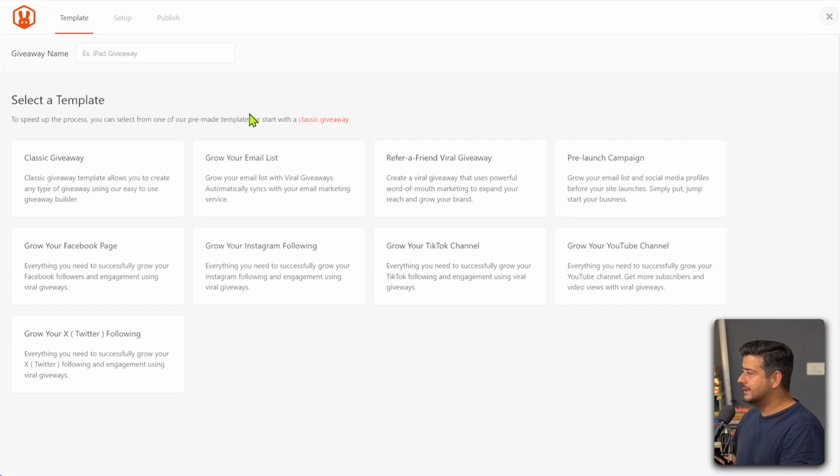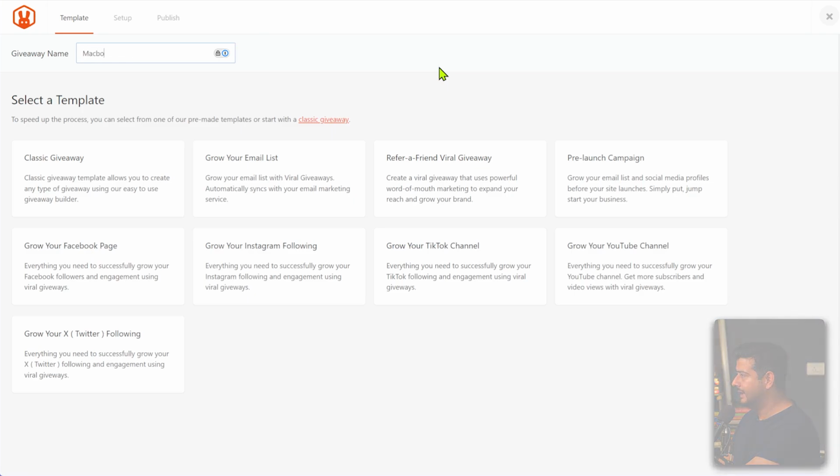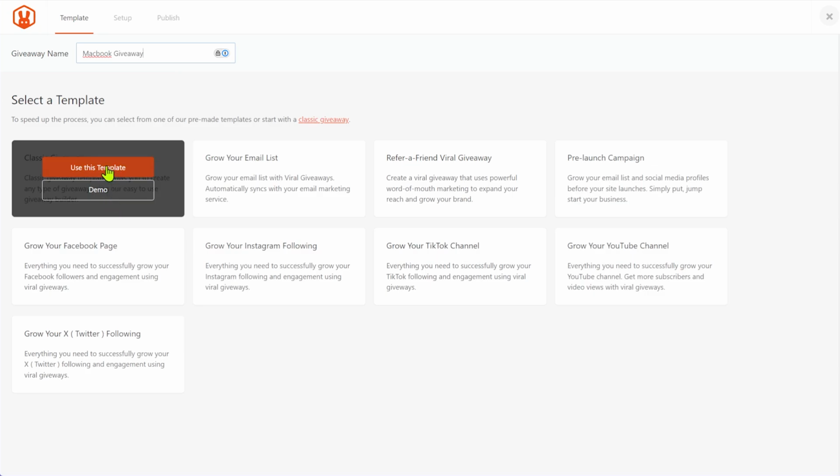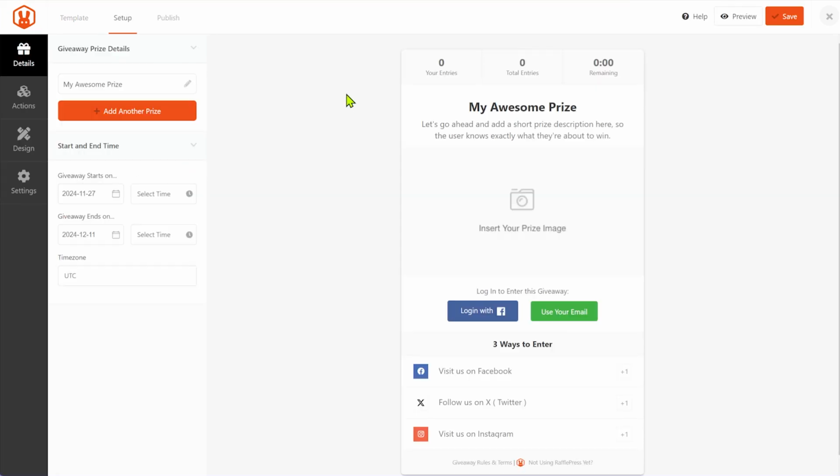So let's get back to our site, and I'm just going to use the classic giveaway. What I'm going to do is give it a title first. I'm just going to call it a MacBook giveaway. Let's pretend that we are giving away a MacBook for this particular giveaway. I'll go to the classic giveaway and click use this template. And this will bring us to the campaign builder, or the giveaway builder.